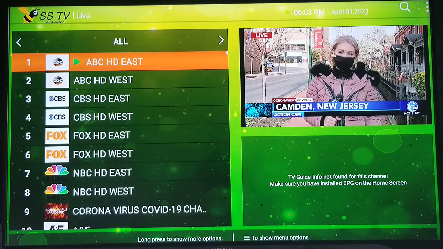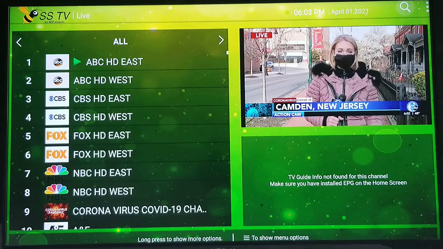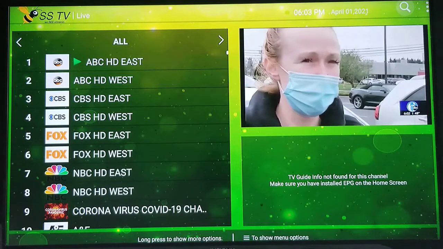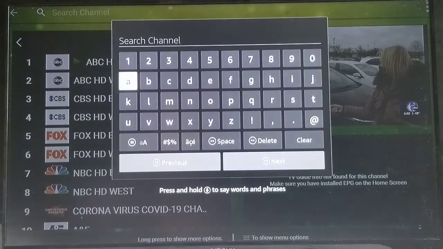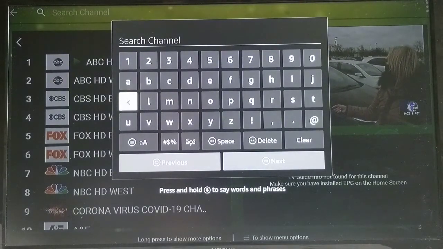If we want to search for something, use your up arrow, scroll up, highlight the magnifying glass in the top right corner there. It's hard to see, but you can see there's a faint circle around it. Press the select button on your remote, brings up a keyboard, and here you can search for a channel.